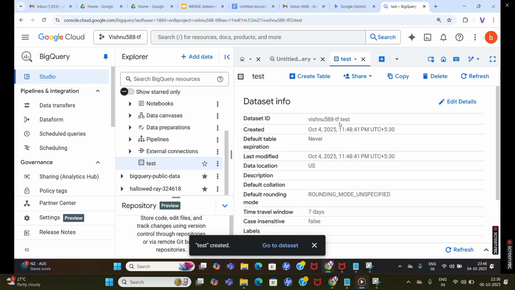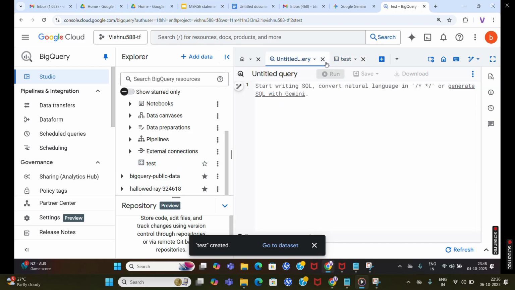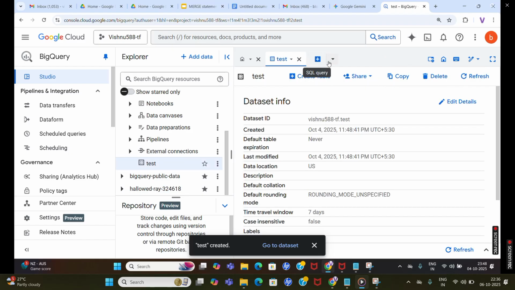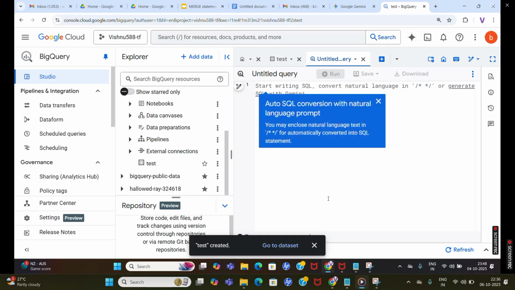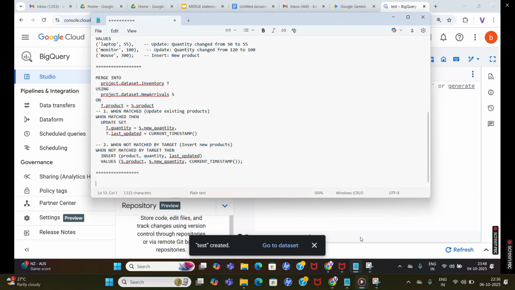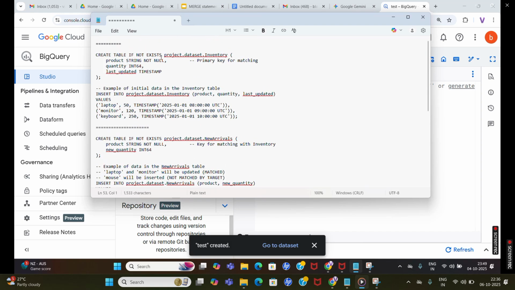Now here I am going to create a table, friends. That is a target table. I have the script ready. So now I'm going to open my notepad. So here you can see, friends, this is the notepad. We need to create a table, that is a target table, and we are going to insert a few records also, like a laptop, a monitor, keyboard. That is what we are going to do, friends.